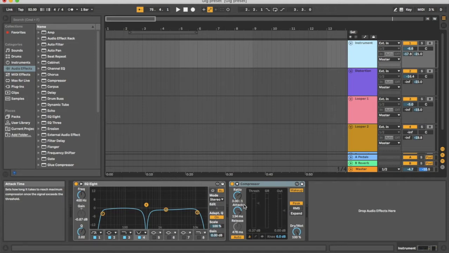Okay, so if you're not familiar with compression, the most basic idea is that it keeps your input volume below a threshold that you set. And that's just so that your sound doesn't distort and you sound a little bit more natural. And that threshold is set by this fader here. And then the output is what actually comes out after the compression.